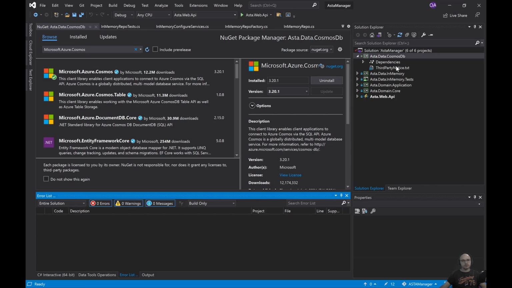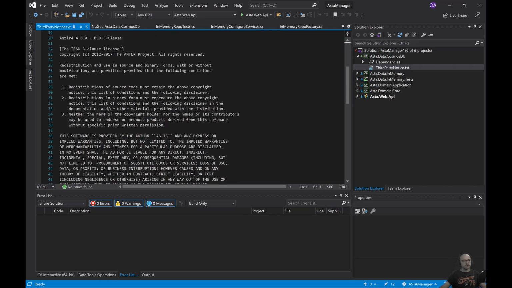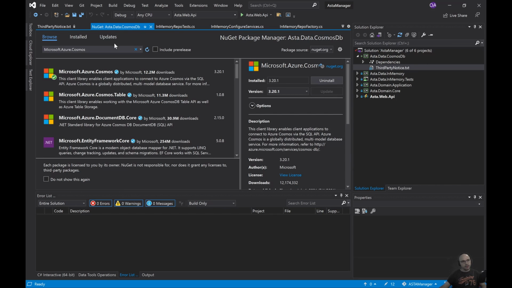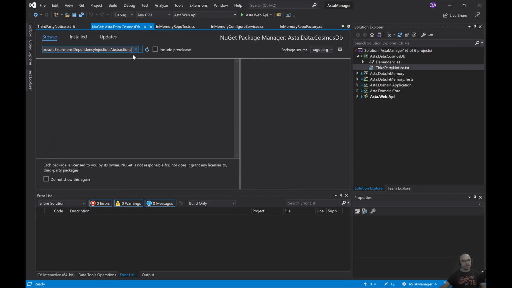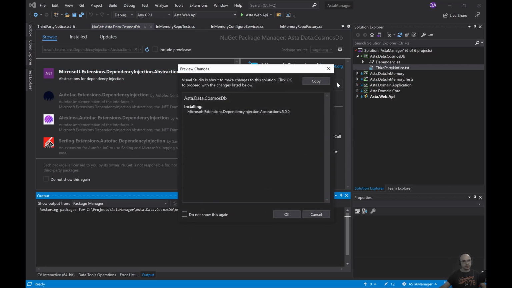Fine, so when you install the package, it will come with this little notice, and I think that's fine. I have no issues there. The other thing that we need, similar to what we needed for the in-memory, is to add this package for the dependency injection abstraction. Again, in this project, since we are not actually creating a collection, we just need the abstraction version of the package.